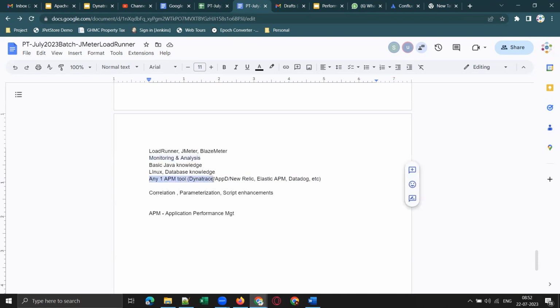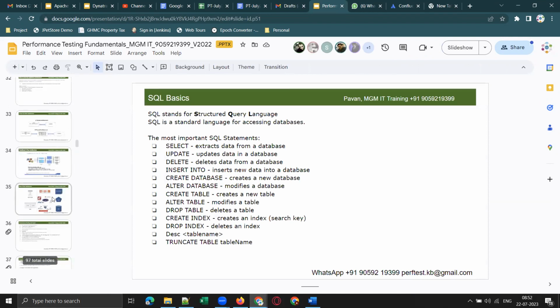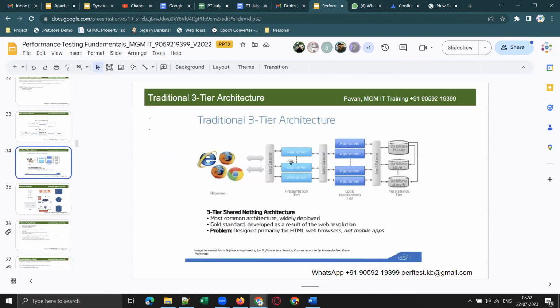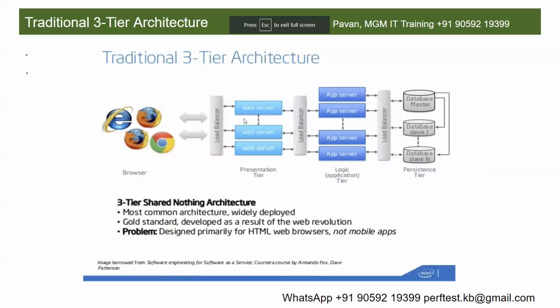Whereas if you use any APM tools like Dynatrace or AppD, they will pinpoint exactly where the issue is. Performance issues can be anywhere in any application. In any application, there will be multiple components, right? We already discussed: we have a load balancer, a web server, an app server, a DB server. There will be a network layer involved, right?